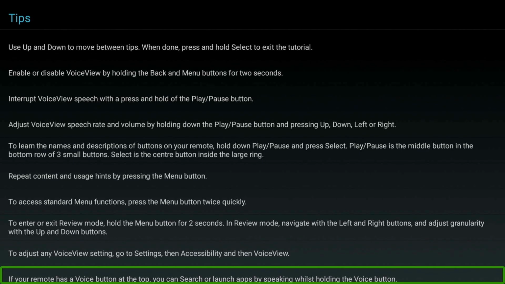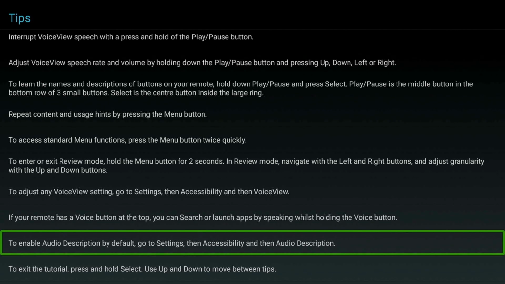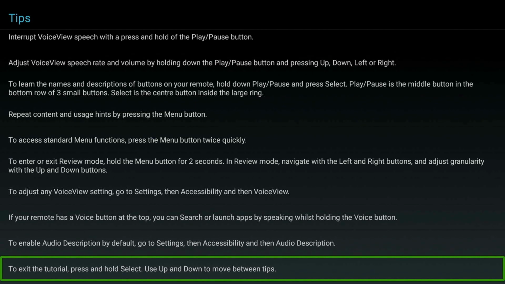If your remote has a voice button at the top, you can search or launch apps by speaking whilst holding the voice button. 10 of 12. To enable audio description by default, go to Settings, then Accessibility and then Audio Description. 11 of 12. To exit the tutorial, press and hold Select. Use up and down to move between tips. 12 of 12.